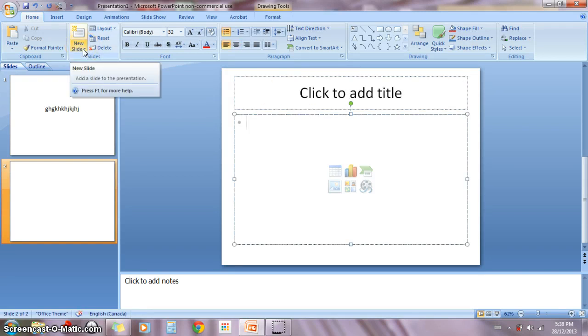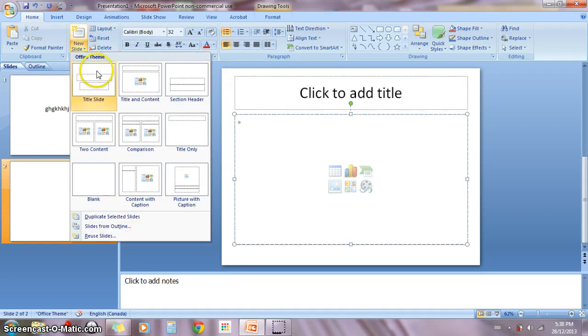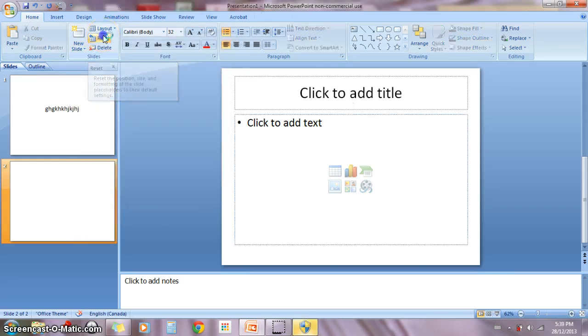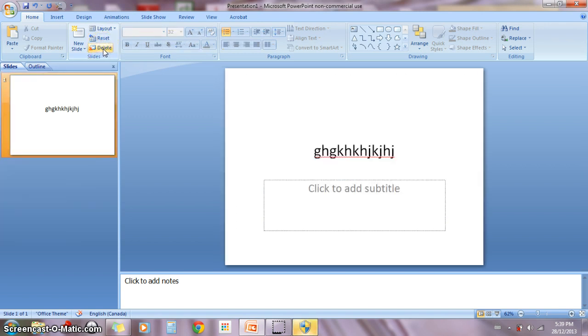If you also click on this little arrow, it will open up this little box for you. Now this will give you different types of slides. So there's a title and content slide, section header, two content, comparison, or a blank slide. So this will let you add different types of slides to your presentation. Layout will let you do the same thing. Reset will reset everything, get rid of everything on your page, and then delete will just delete the slide.